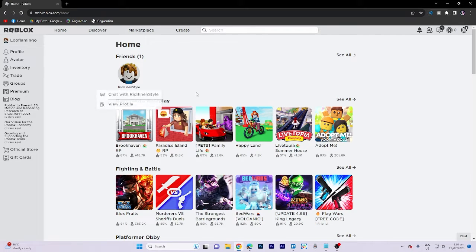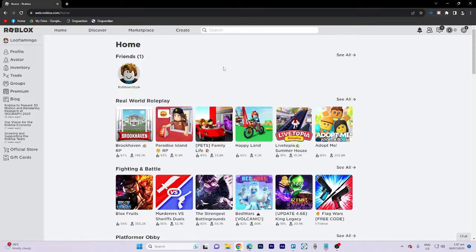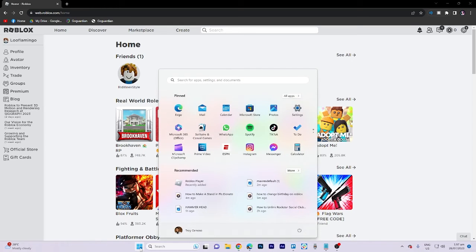In today's video tutorial, I'm gonna walk you through how to fix Roblox error code 264. First, to resolve the issue, start by restarting your computer. Click on the Start button, select the Power button, and then choose Restart. Once your computer has restarted, attempt to reopen Roblox.